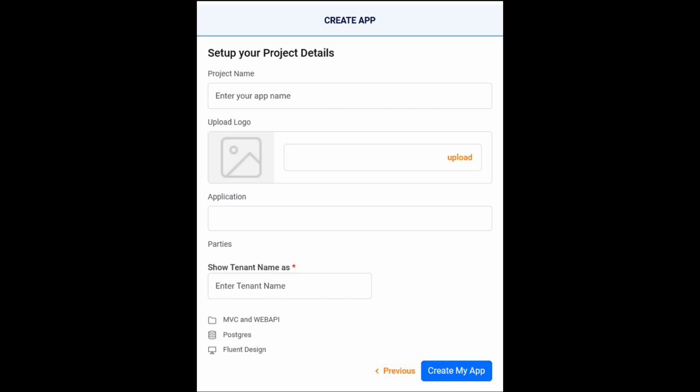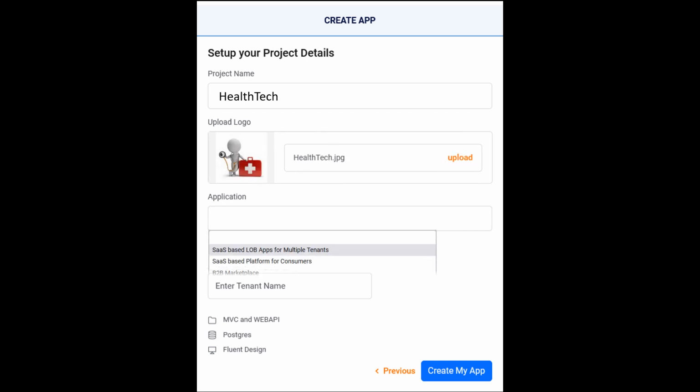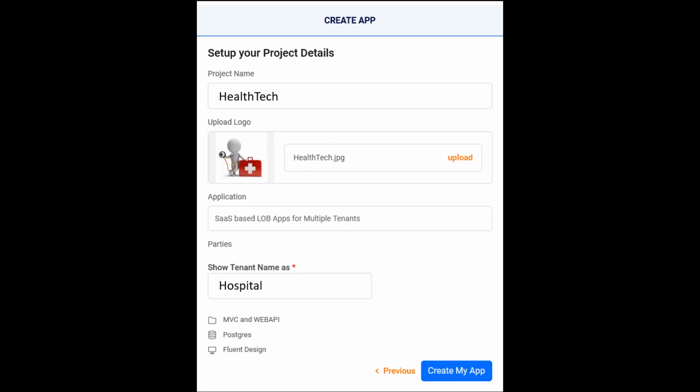Here you set up your project details. Give it a name, and a logo. Select the application type, and give a tenant name. Mahat has already designated the architecture style, database choice, and user experience framework. You can change this later if you want. Now click on Create My App.